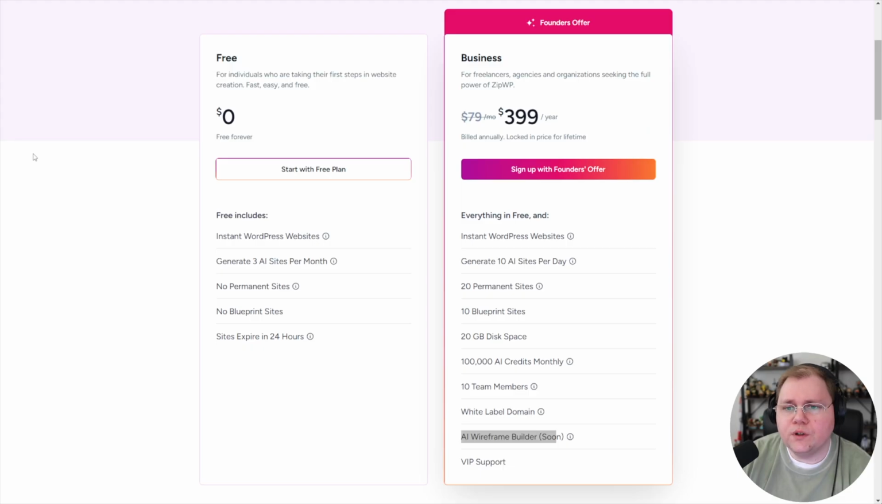So let's take a look at blueprints for ZipWP. You will need to have a business plan at ZipWP, or at least a paid plan at the time of recording this, in order to get access to blueprints. You can see here their free plan does not have blueprint sites. So you'll need the business plan.